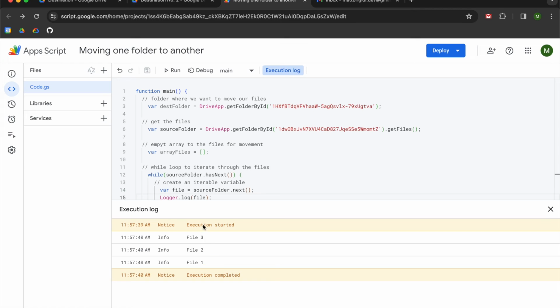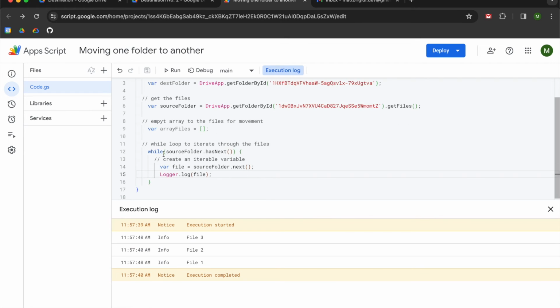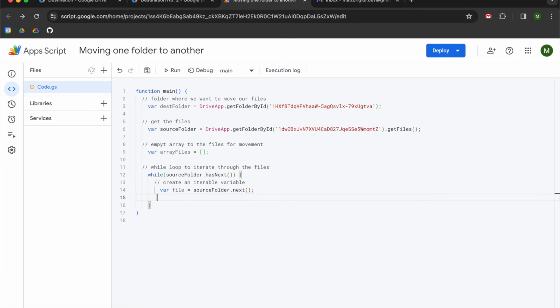So you can see we now have this iterable variable here that is happening because of the while loop. So you can see we're getting file 3, file 2, and file 1. That is exactly what we want down here. So now what we need to do is push the file IDs into the empty array.